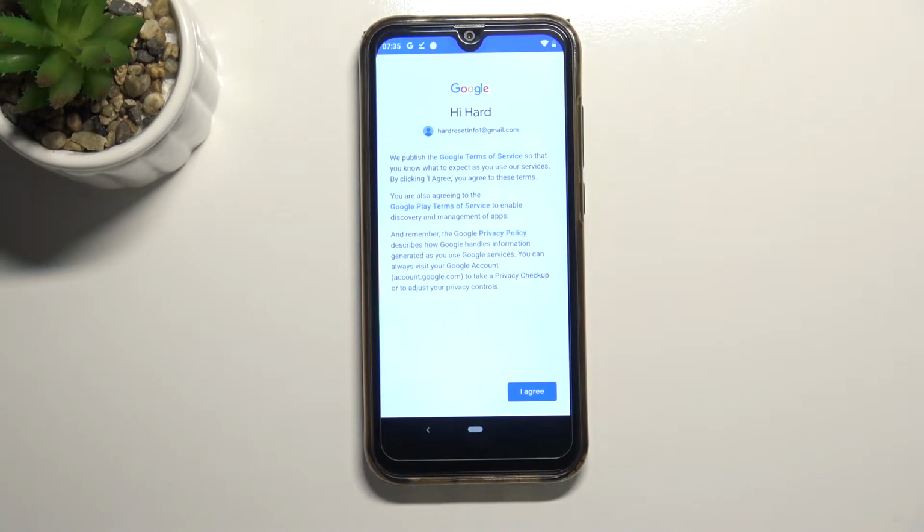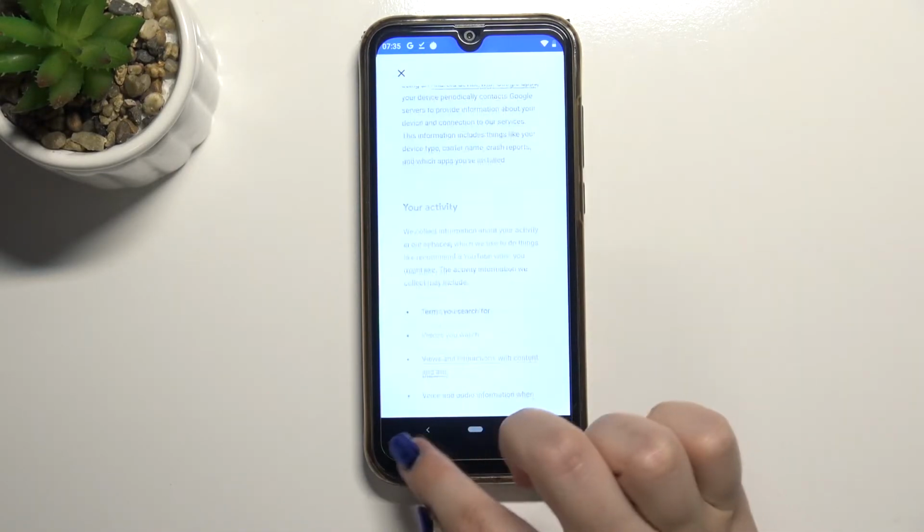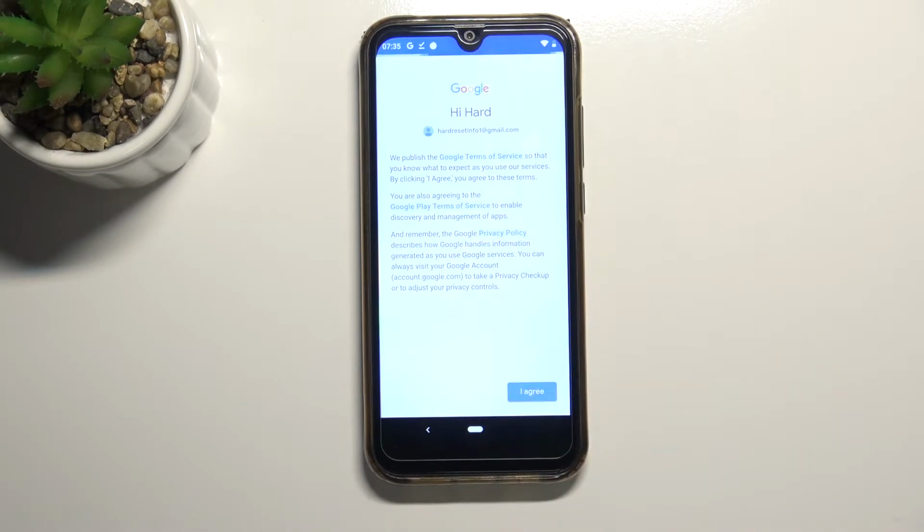Here we've got Google Terms of Service and Privacy Policy, so of course you can read it, just tap on it, and here we've got all the info. Let's tap on I agree after reading.